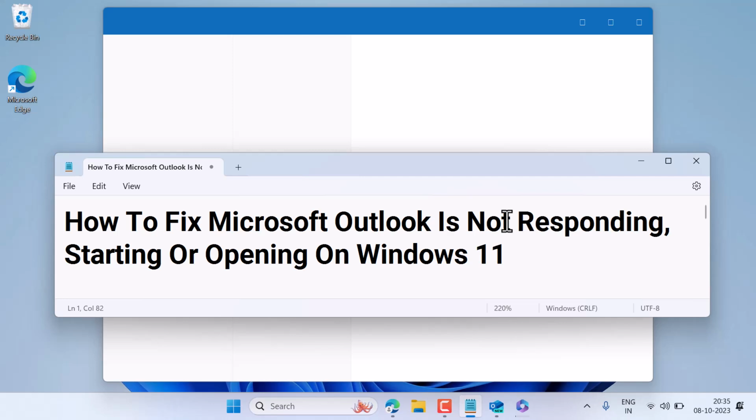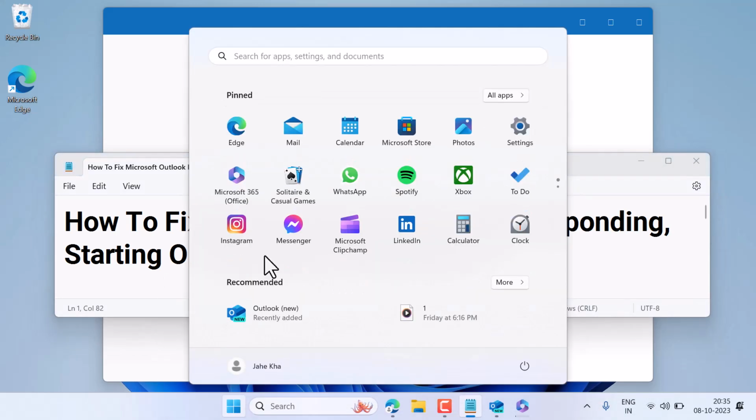Hello friends, in this video I will show you how to fix Microsoft Outlook is not responding, starting or opening on Windows 11. Also guys, this method will work in Windows 10. So to resolve this problem, click on start.